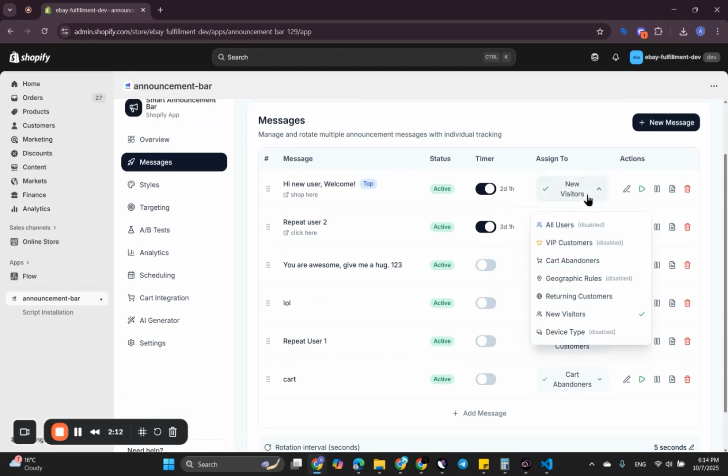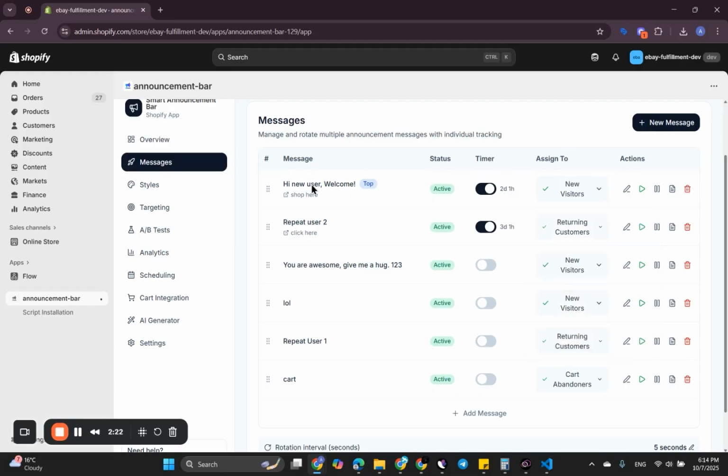The last thing is, if you want to just show one message to everyone and this is just too complicated, you can easily select all users. And once all users is selected, then whatever message you have here is going to show to absolutely everyone. It doesn't matter who they are, where they're from, or the cart that they have, it's going to show the same message to everyone.